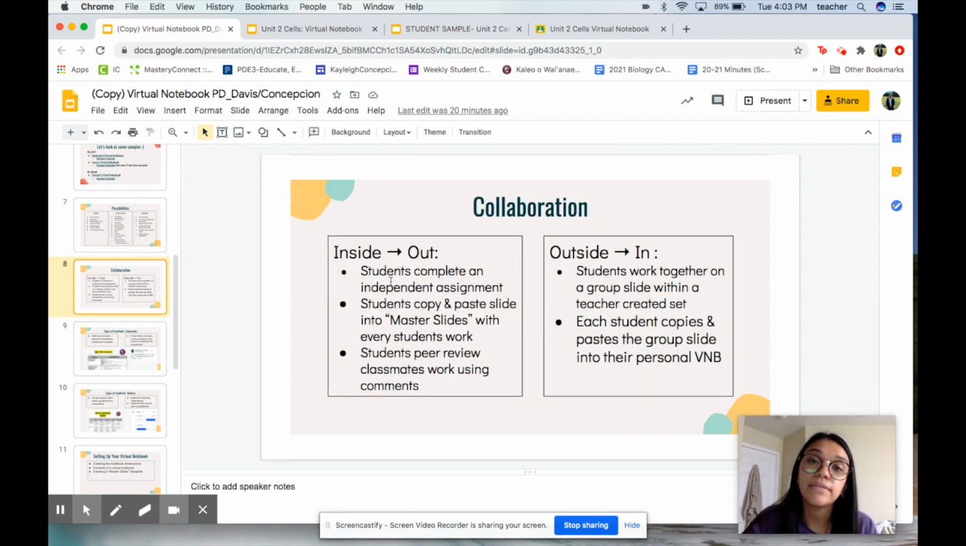Students can also collaborate, which is really awesome. Students can complete an assignment on their own, or let's say in your Google Meet, they work with a partner, and then they can copy and paste their work into their virtual notebook. Or you can have students work on a group slide together. If you have a teacher-created slide that you want them to work on, they can then copy and paste their work into their virtual notebook. So really cool with collaboration. I haven't done that yet, but I think that's something I want to explore more.